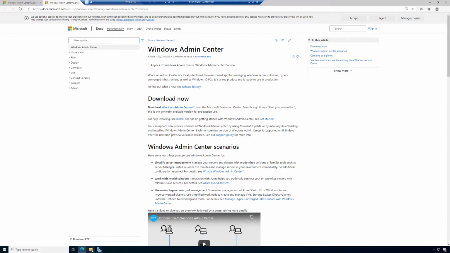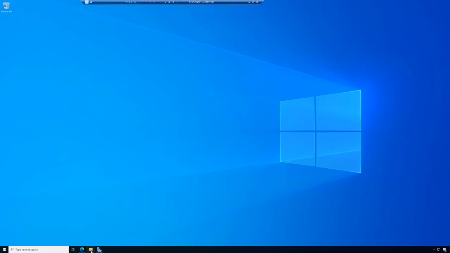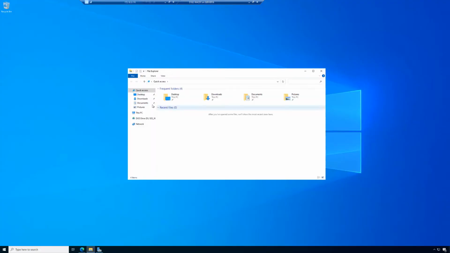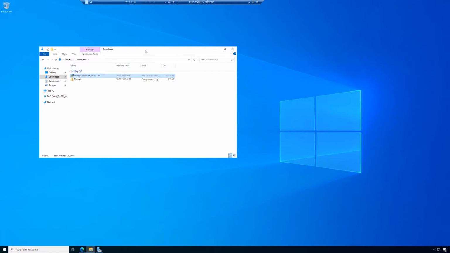I already prepared this, so I've already downloaded Windows Admin Center, so it's already on my machine. So we save the download time, and it's in the downloads folder. It's Windows Admin Center 2110. It's the latest released version. There's a preview version of the next version, but we want to work in this video with the release version, so the latest version we actually can use for production environments.